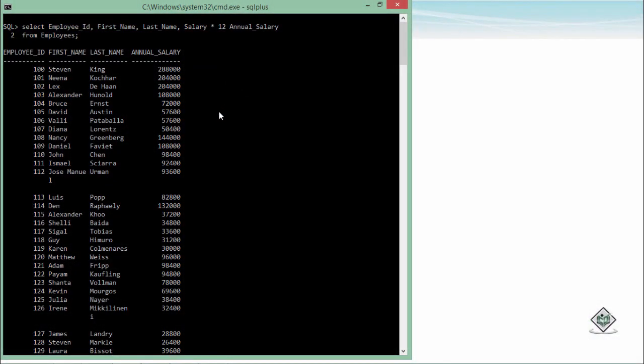As you can see here, I have written a very simple select statement in which I have selected 4 columns: the employee ID, first name, last name, and salary into 12, that is annual salary. Now if I want to sort the data on a particular column basis, I can do that. By default, the data is sorted on the basis of the employee ID, which is actually the primary key for this table. So whenever you retrieve the data from a table having a primary key, you will find the data is sorted in the primary key manner. But if you want to sort the data in some other aspects, you can do that as well.